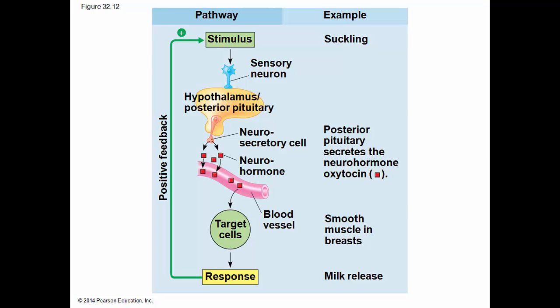Okay, so here's an example. Any of you who are mothers probably are familiar with this. A baby suckling can cause the stimulus. This is a particular positive feedback loop, which is different than the other feedback loops, and it causes stimulation of the hypothalamus, which releases the neuroendocrine cell, releases the neurohormone oxytocin.